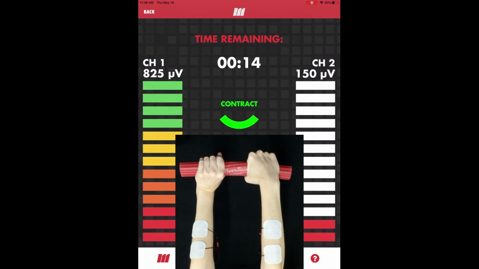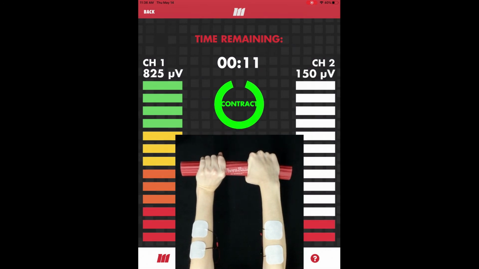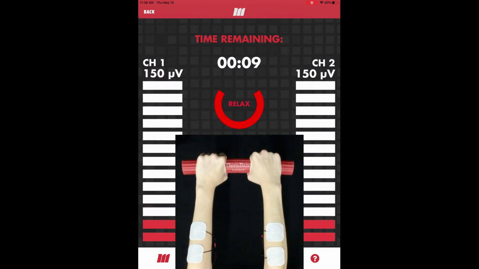In the second rep, we'll activate channel 1 while keeping channel 2 fairly quiet. This is the type of feedback you'd be looking for if you were trying to encourage activation on the channel 1 target muscle while encouraging inhibition on the channel 2 muscle where there may be compensation. In this scenario in the clinic, the channel 2 electrodes would be set up on the compensating muscle as opposed to bilaterally, as we have them set up here for demonstration.